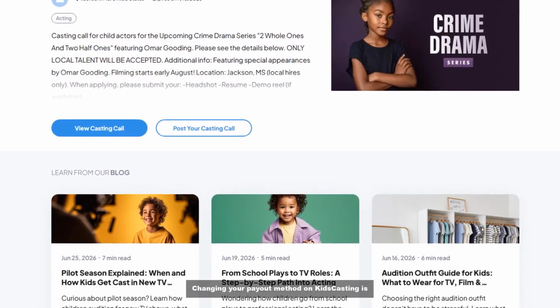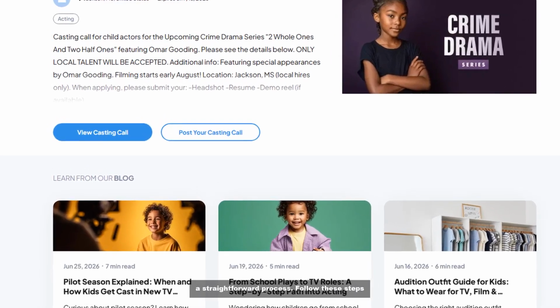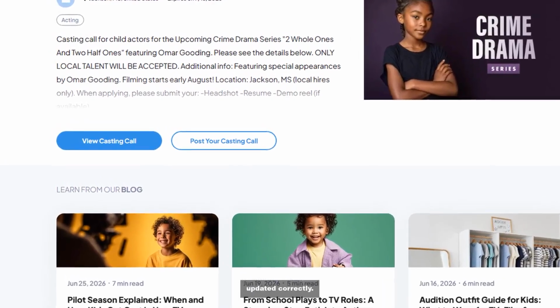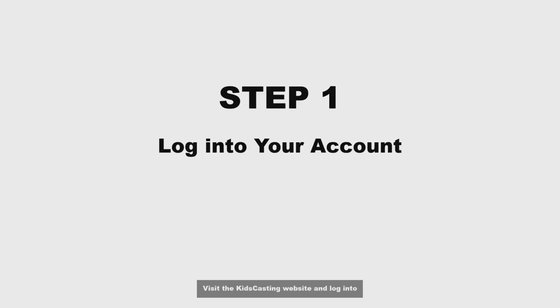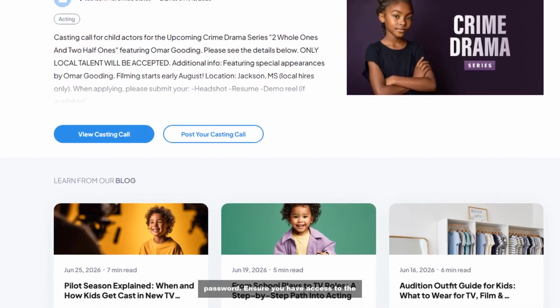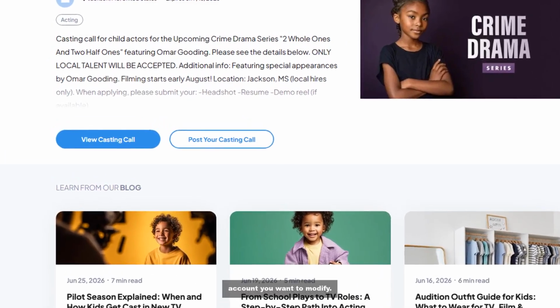Changing your payout method on KidsCasting is a straightforward process. Follow these steps to ensure your payment preferences are updated correctly. Step 1. Log into your account. Visit the KidsCasting website and log into your account using your username and password. Ensure you have access to the account you want to modify.